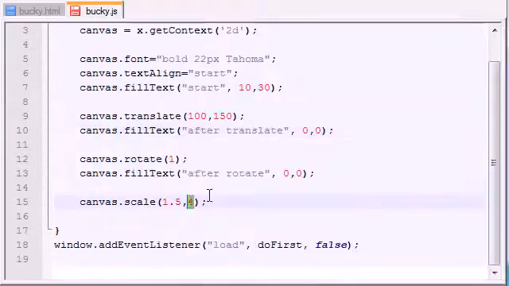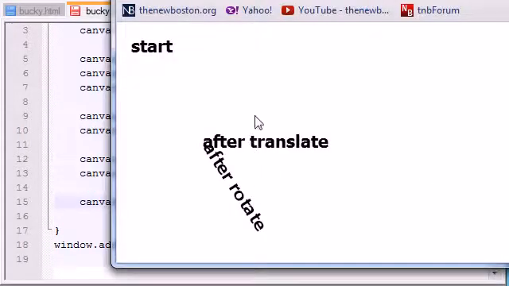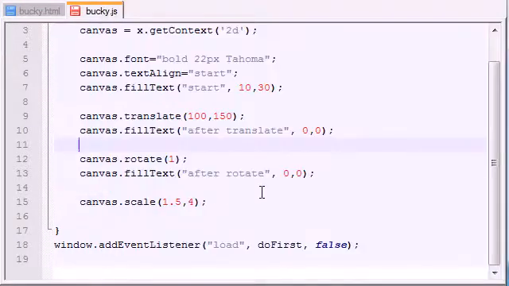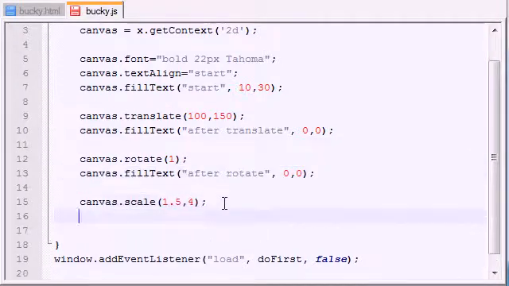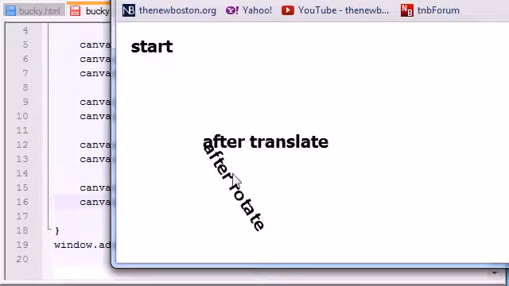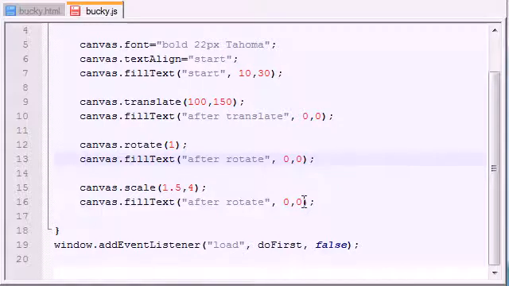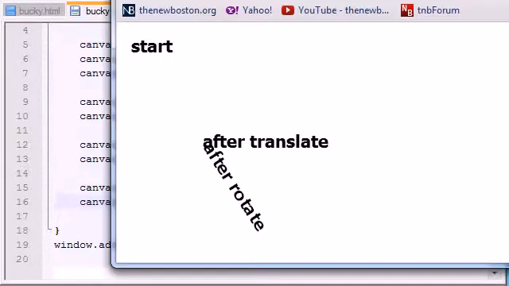Now, when we grow it in the y direction, it just means get taller. So this would be this tall instead of this tall right here. So now all we have to do is write the text on the screen, and we should be good to go. However, if we write it right on top of this after rotate, then it may be hard to see everything. So I'm going to move this down 20 pixels and change this to after scale. And whenever I refresh this, it should be out of the way.